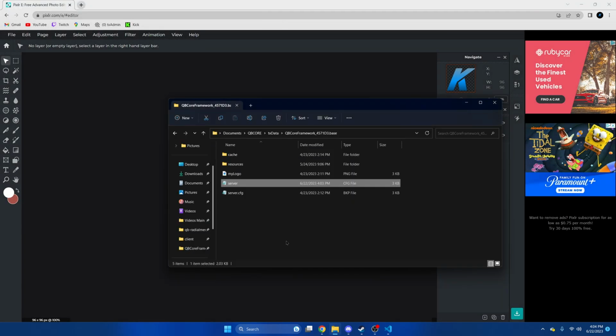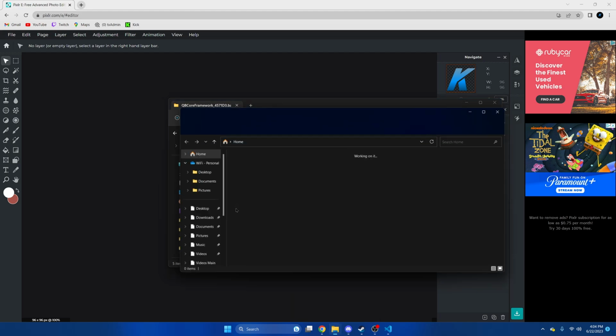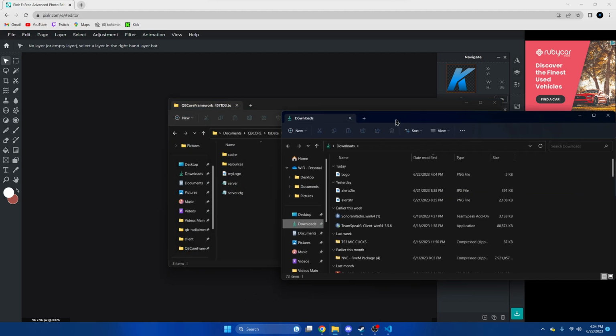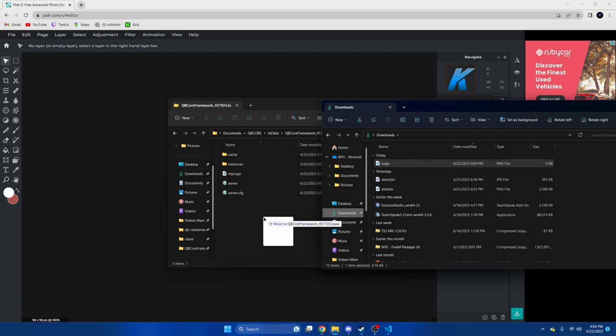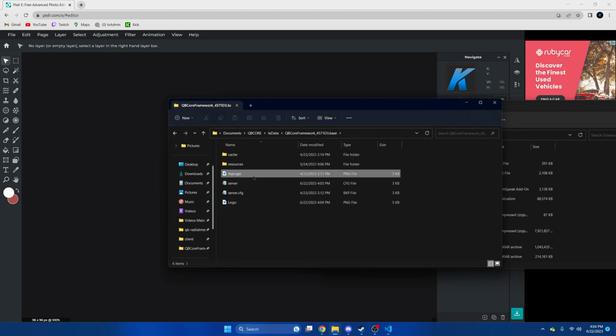And then we're going to go back to where our server is, and we're going to find the logo we just downloaded, so logo, and we're going to drag it into here. We're going to delete the old one, and then just rename this to my logo to make things simpler. And then that is all you need to do. You can start your server and you should see it updated on the 5M page.